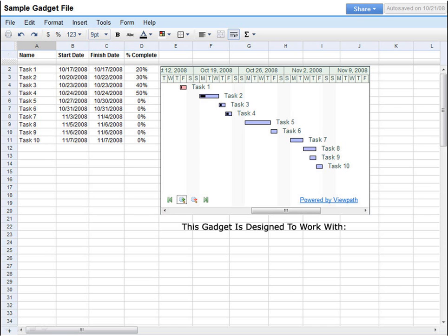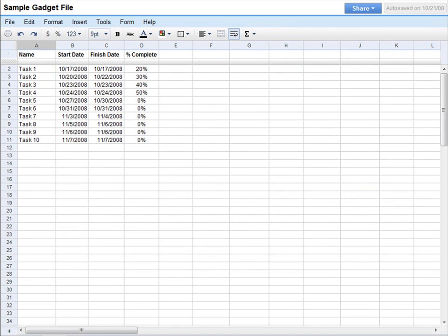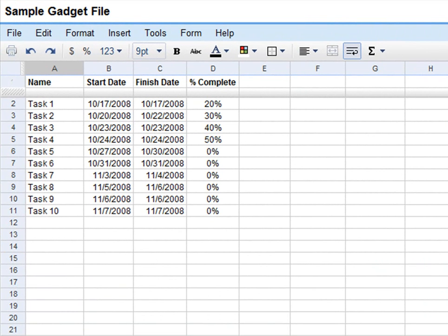Please also note that this gadget is designed to work with the Internet Explorer or Firefox browsers and may not work with other browsers. In order for the gadget to work properly, your spreadsheet must contain the following columns: name, start date, and finish date. You can also add a column called percent complete to indicate the completion ratio on the gadget. This percentage will show as a black line within the tasks on the chart.